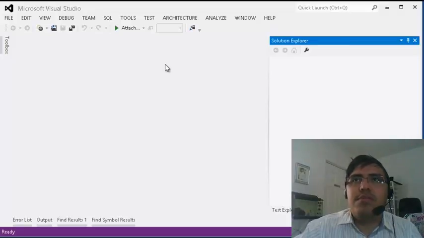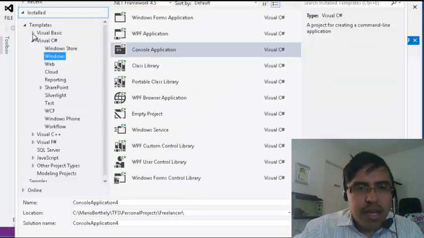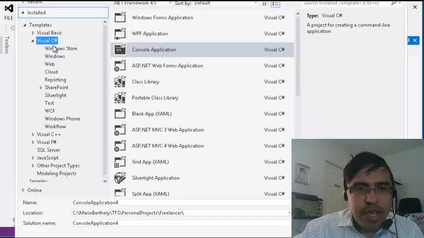So today we're going to talk about Console.WriteLine and Console.Read. What we want to do is start real quick. I want to create a new project. I'm going to always use this.